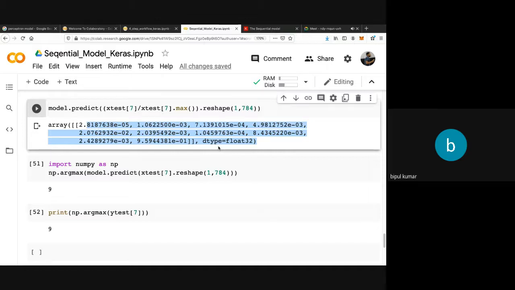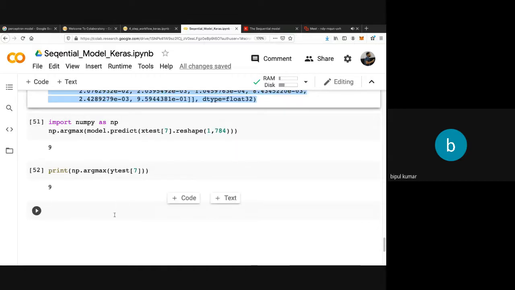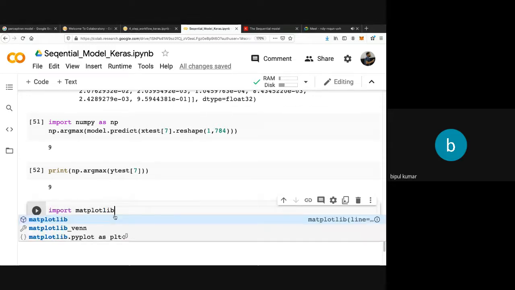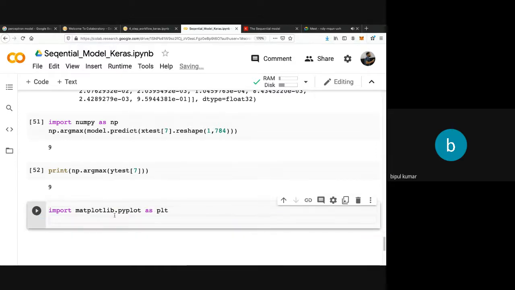I want to see the image, so how can I see the image? I can see the image simply like this. Import matplotlib.pyplot as plt. Okay, plt.imshow, that is image show. You can use any image like x_test[7].